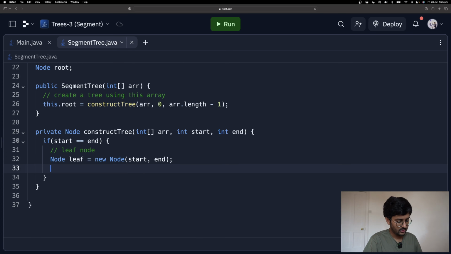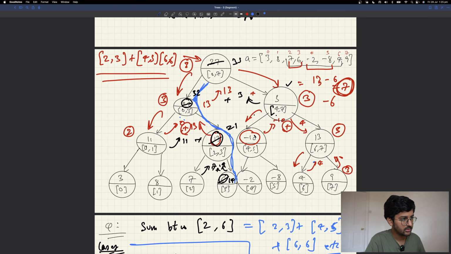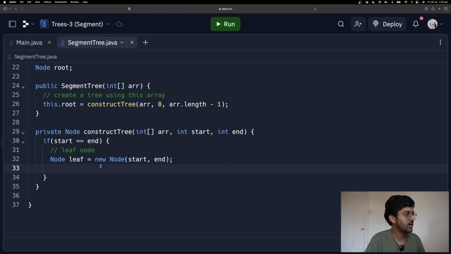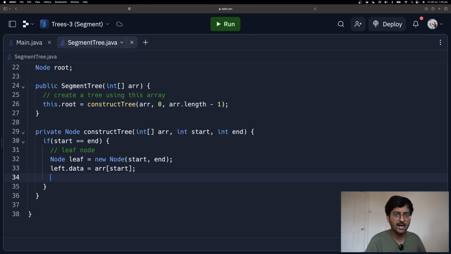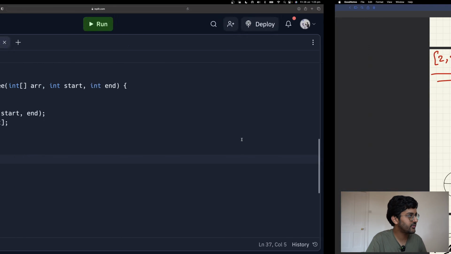Start and end. Leaf dot data, not 0, sorry, it will be the number itself, na? The number at index 3, the number at index 2, the number at index 1, the number at index 5. So leaf dot data is the number at that index. Return leaf.